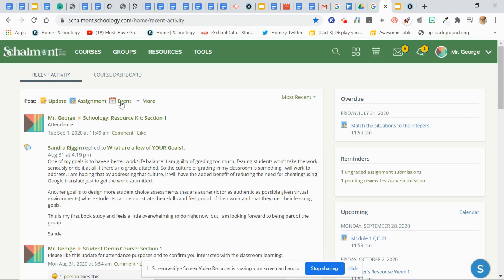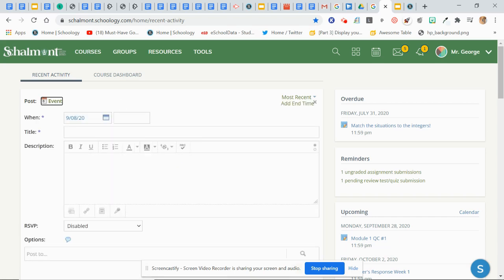This is an event. And to schedule an event, this would be perfect to schedule your virtual conferencing sessions, to post your office hours. And what this does is put this on the calendar so the kids can see it, but it's not an assignment. There's nothing going in the grade book. I think when we first started Schoology here at Shellmont, we were so caught up with assignments, we didn't really talk much about the events.